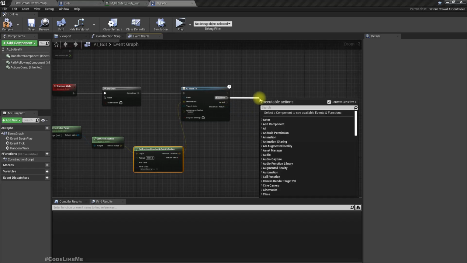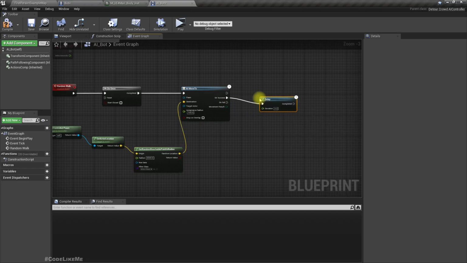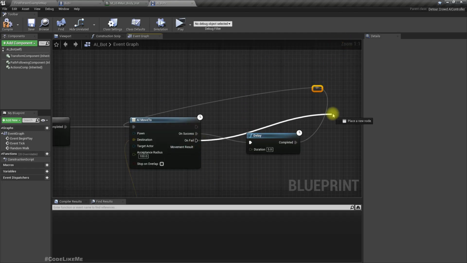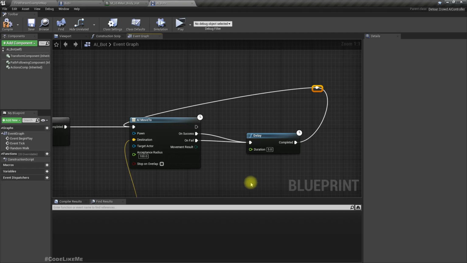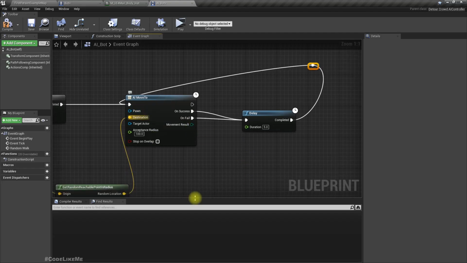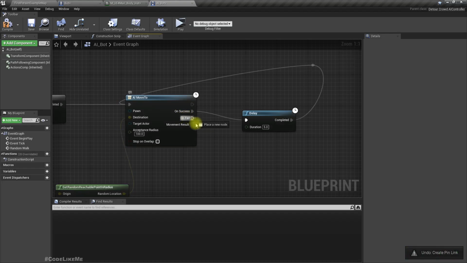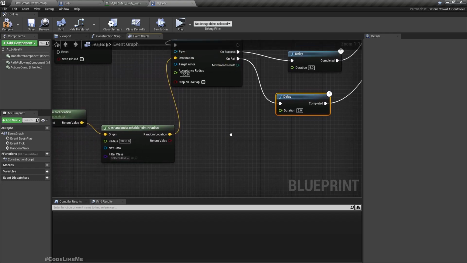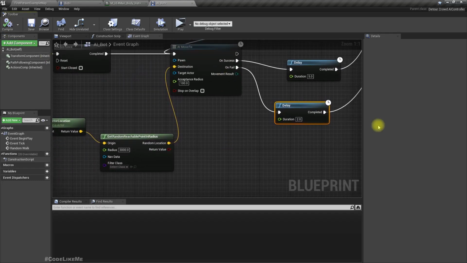And on success, let's add a delay of 5 seconds and continue the same thing. If it fails also, wait 5 seconds and try again. Or maybe if it fails, let's only wait 2 seconds. Otherwise they could stay in the same place for a longer time.